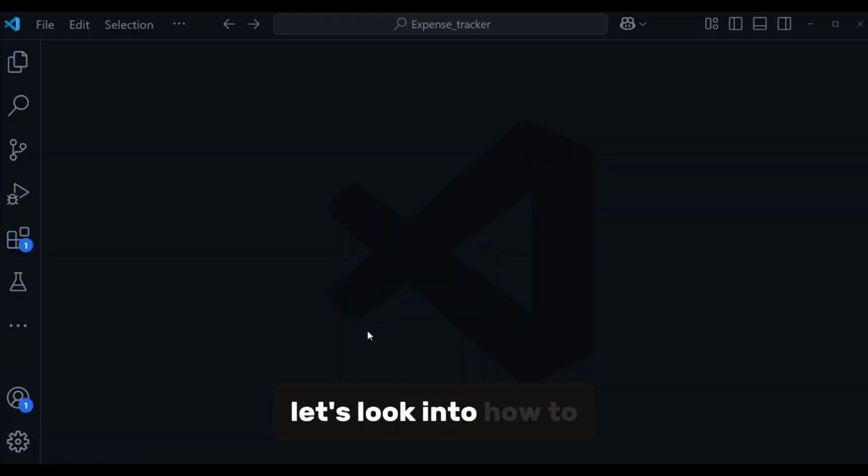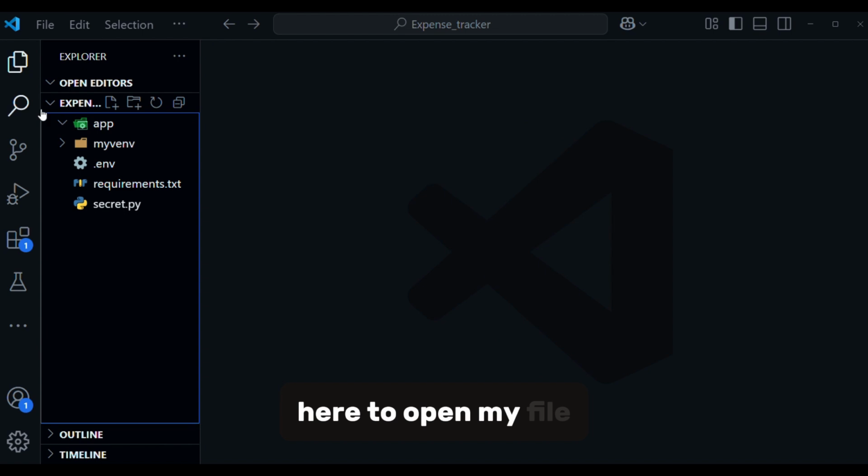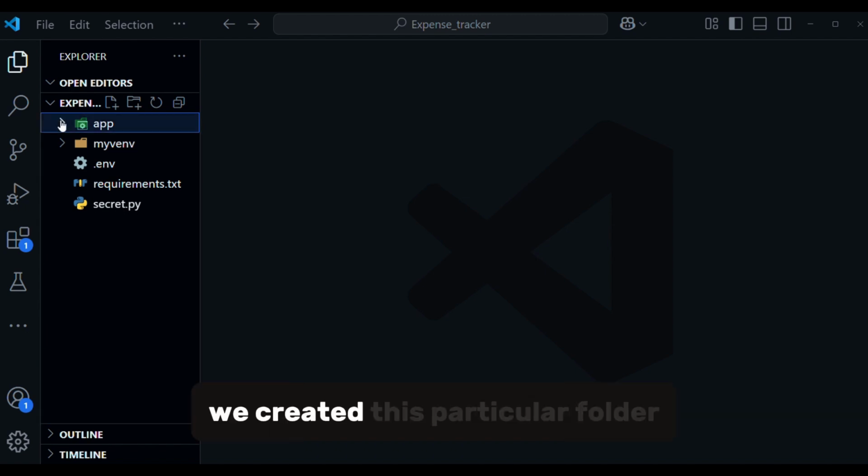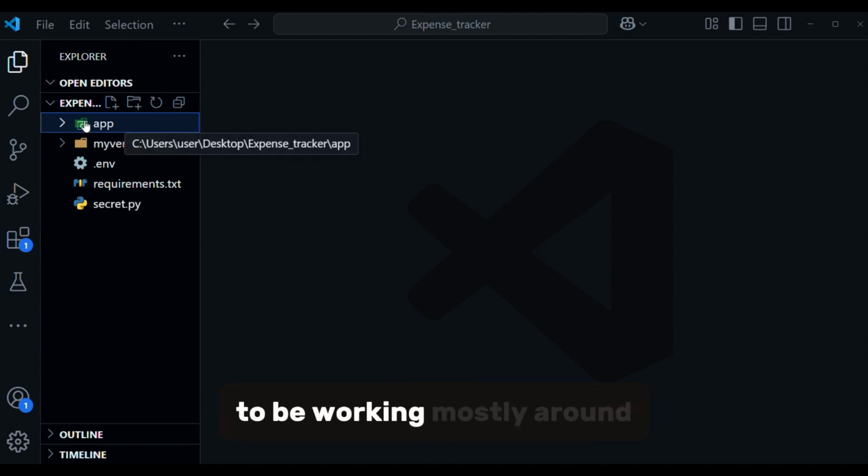Let's look into how to connect our app to the database. With our IDE open, I'm clicking here to open my file section. In this file section, this is what we have from the previous session, and we built this. We created this particular folder before leaving, right? So today we are going to be working mostly around this. We are starting on connecting the app to the database and securing the connection.